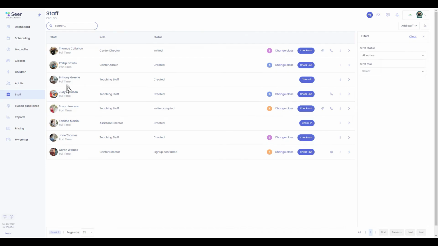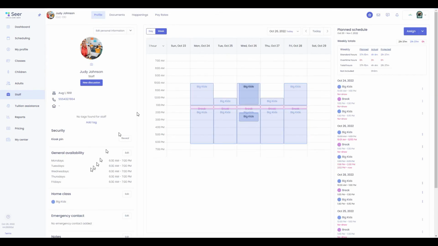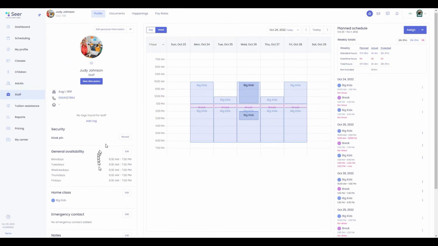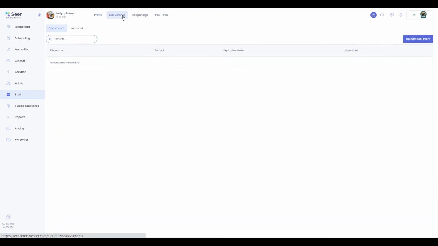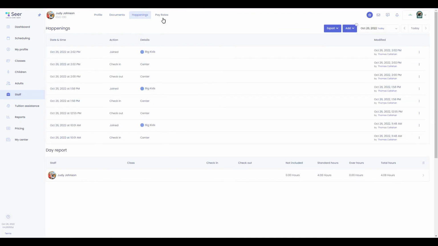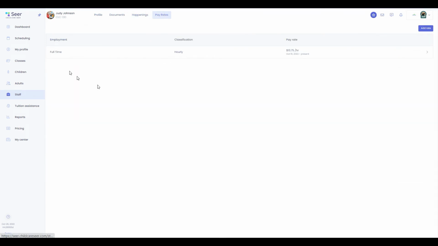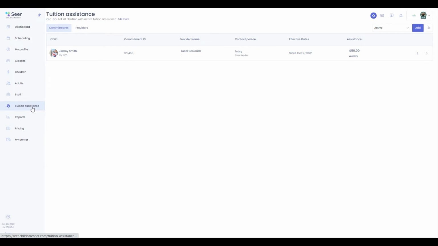With a simple click, you can click into a staff member and see critical information like where they were planned to be and what times they've attended, what their general availability is as a schedule, contact information, typical homeroom classrooms, as well as, in the case of adults and children, the ability to manage documents, see their activities within the center, and if you have access, the ability to manage their pay rates stored in Childcare Seer used for reporting throughout the system.